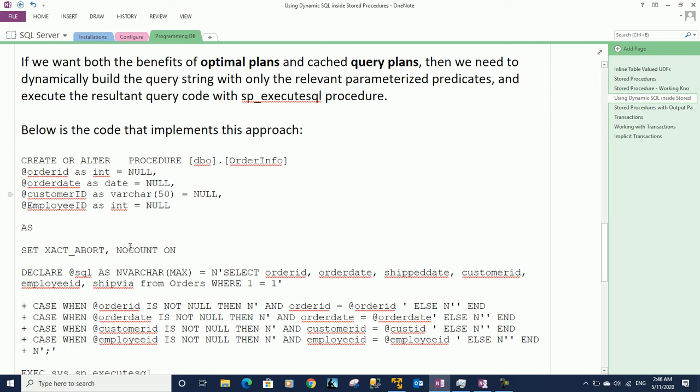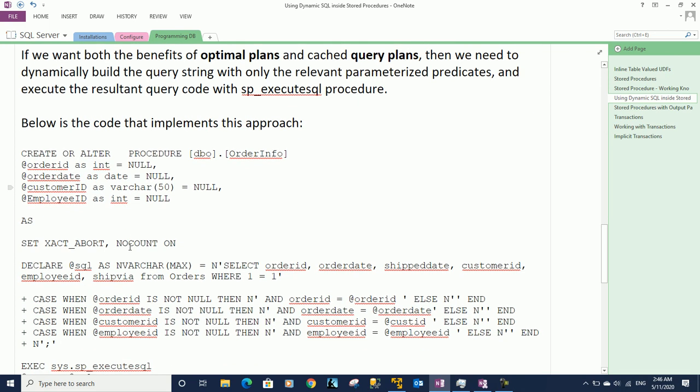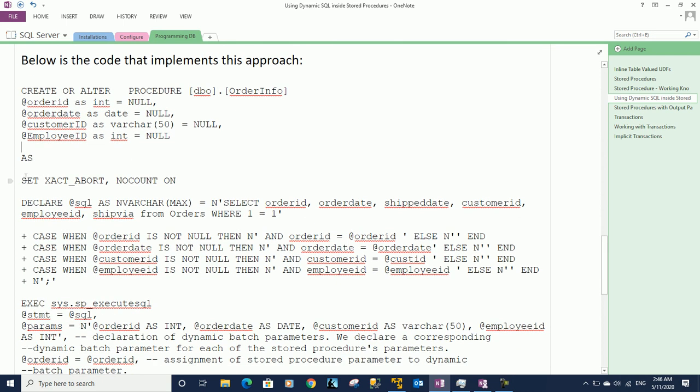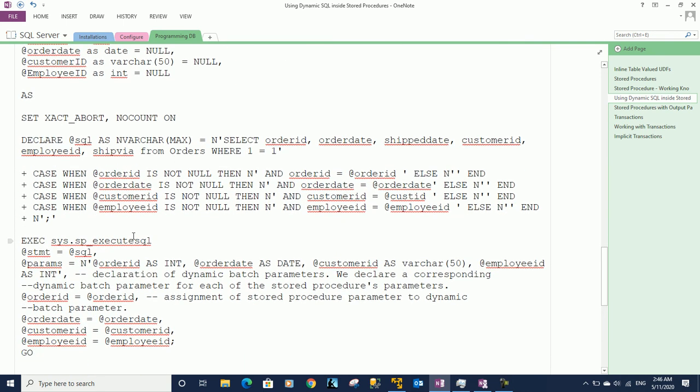So below is the code which shows the implementation of this approach. Again, the same stored procedure, create or alter procedure tb_order_info, with the same 4 parameters: order id, order date, customer id, employee id, of integer, date, varchar 50, and integer types. Default values are null. XACT_ABORT and NOCOUNT options are set on.